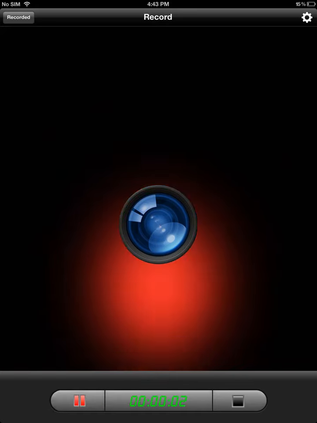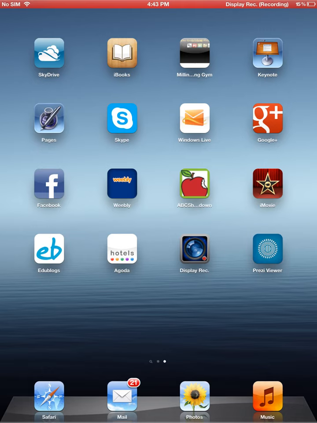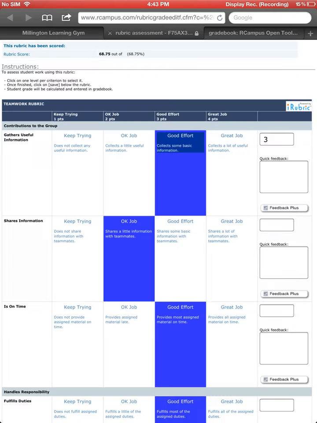Okay, this is just a really quick look at two different forms of assessment. The first, if we go through the Learning Gym again, we have a link to a rubric website. Now this site has a large number of existing rubrics. They can be modified, or it's really a simple process of creating your own rubric. You can create a rubric within seconds.